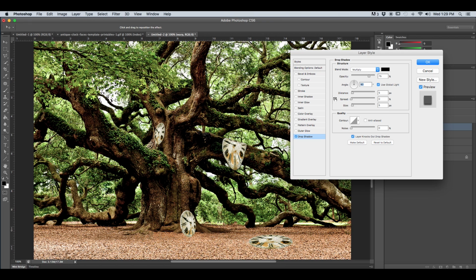We have our angle set to 90, which is what we want because it's straight down. Distance is 5, which is good. Distance is how far that drop shadow is from your layer, if you notice. Okay, our spread is how dark the drop shadow goes outside of that layer. And our size is more or less the blend, or the distance the drop shadow blends away from the layer.